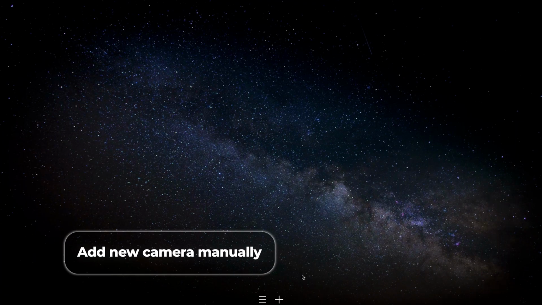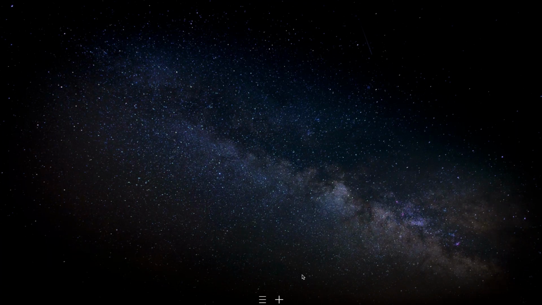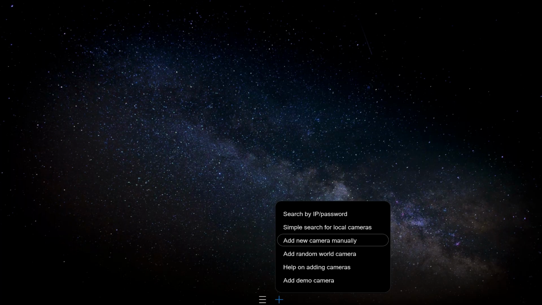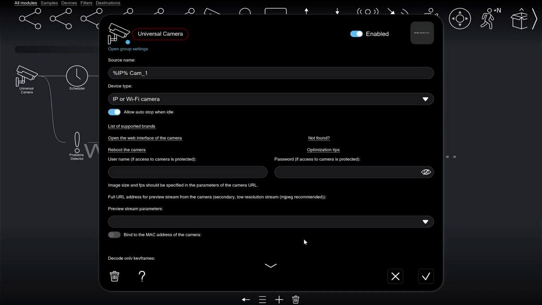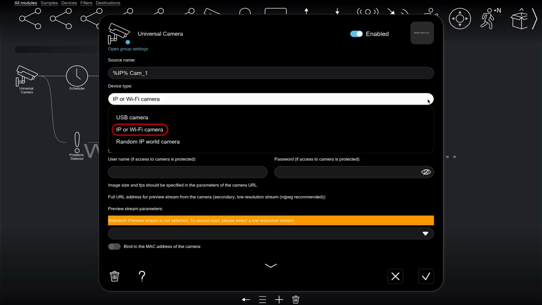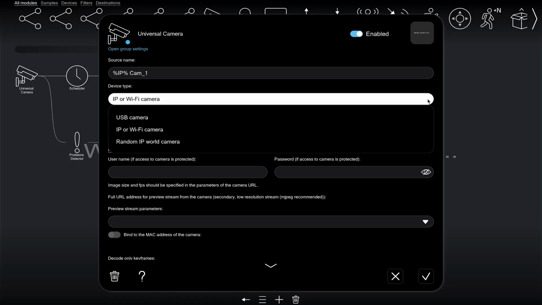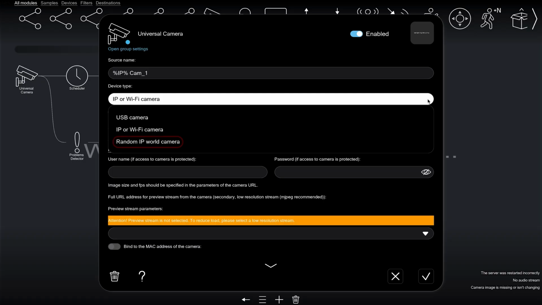Add new camera manually is the most flexible way to add cameras in Xeoma. Select this option, and a blank camera with a default module chain will be added to the program. The Universal Camera Module Settings menu will also open automatically. First, choose the device type. IP or Wi-Fi camera works for both IP cameras and video recorders. USB camera is suitable for any USB-connected camera, including built-in laptop webcams. If you select Random IP World Camera, Xeoma will add a publicly available IP camera from open sources. Let's focus on the default option.